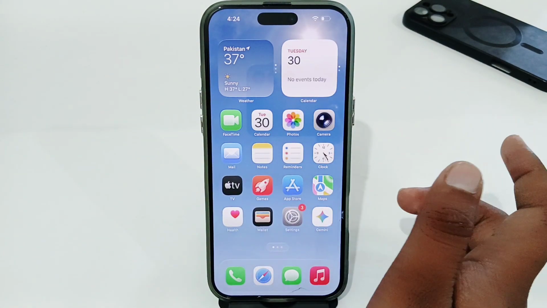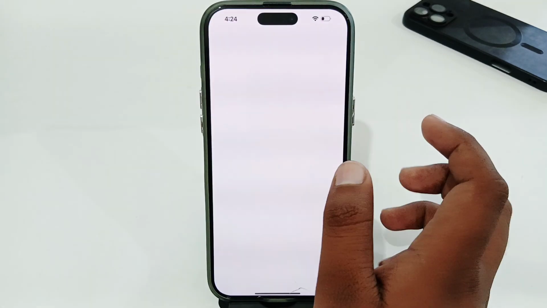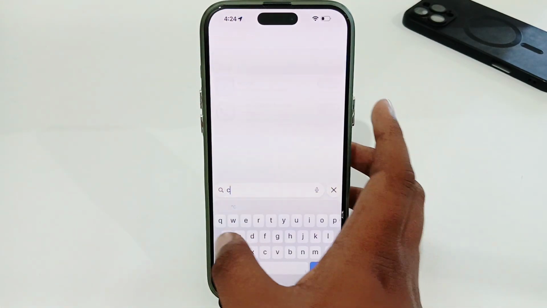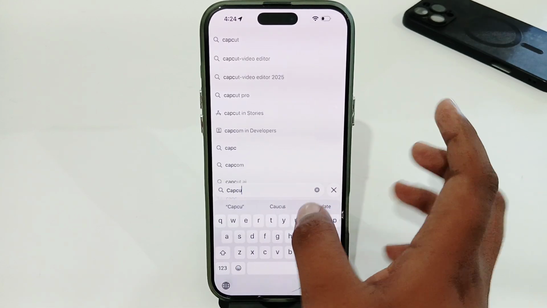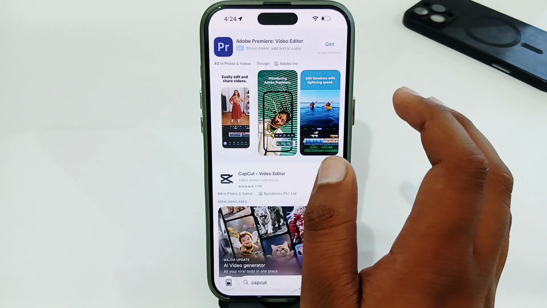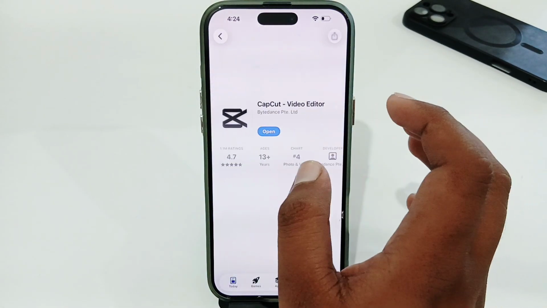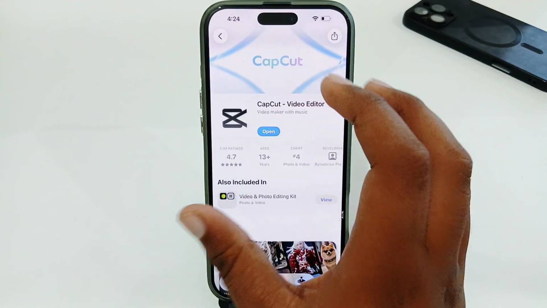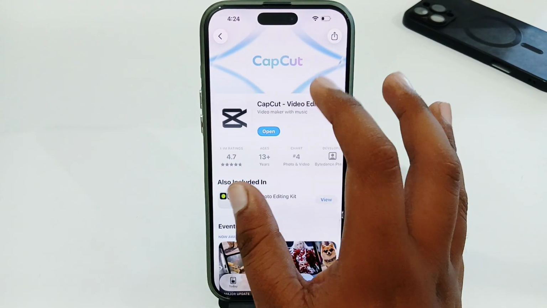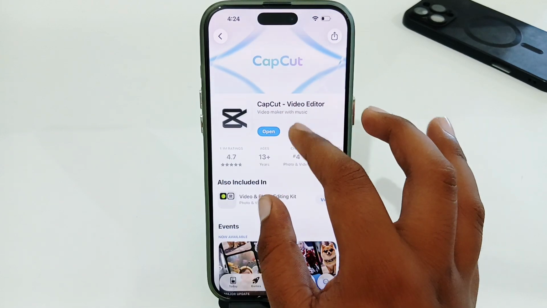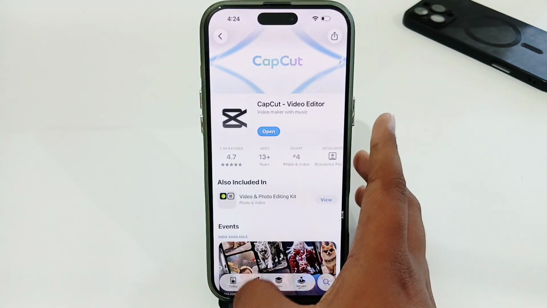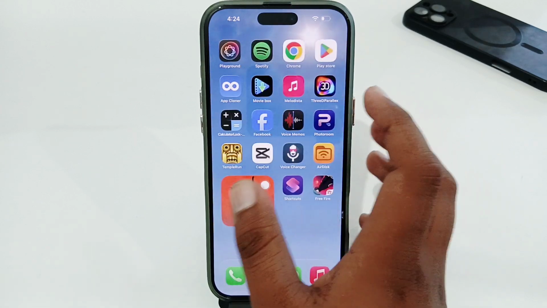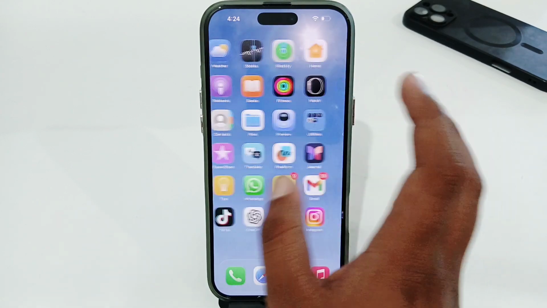Or if you're still having the same issue, open up your App Store, go to Search in the bottom right corner, then search for CapCut. Make sure that you don't have any CapCut update available, or if you have any pending CapCut update, try to update your app, and once you have updated, all your problems will be fixed.